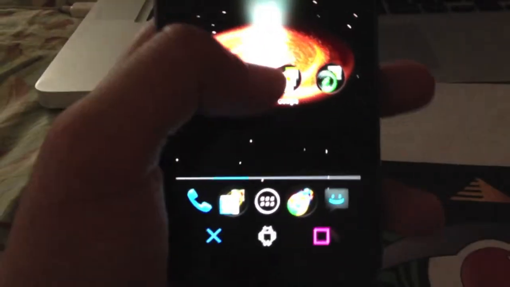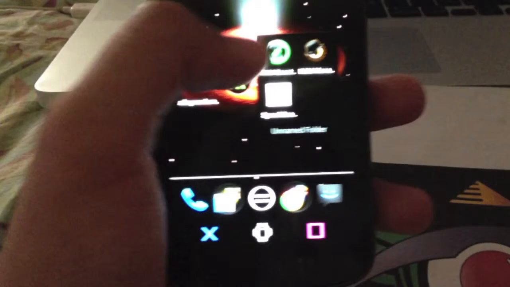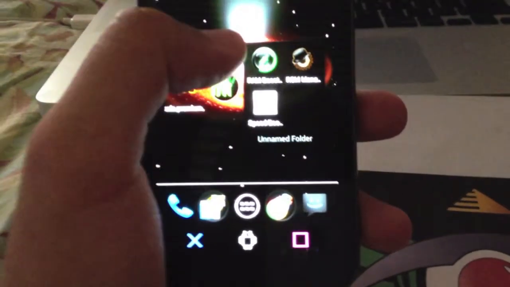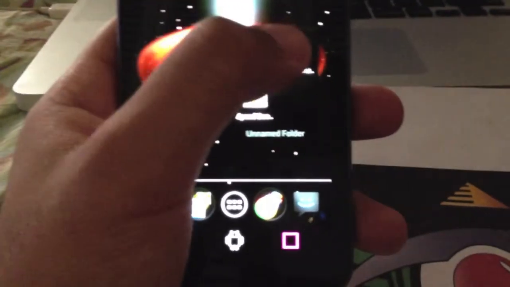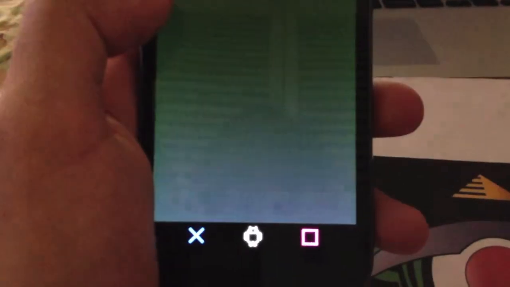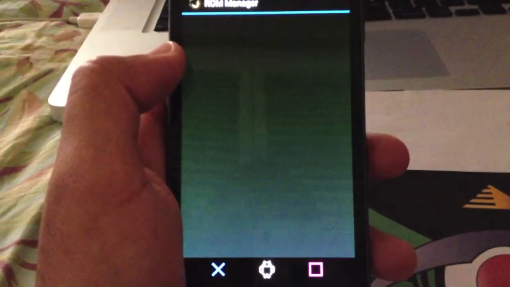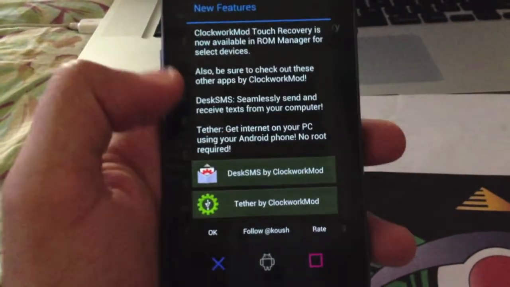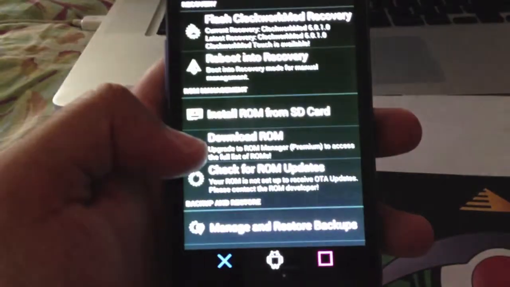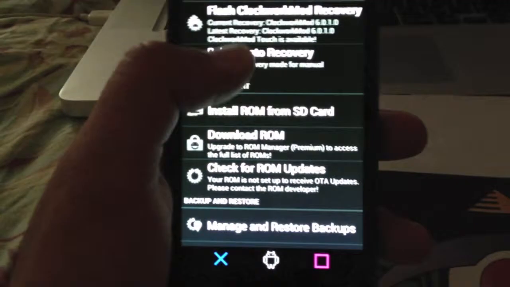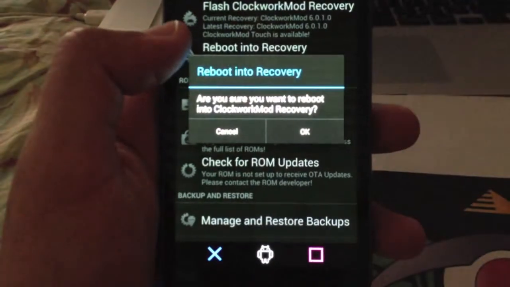After you have your backup done, I'm going to go on this app here. It's called ROM Manager. You go ahead and download it. There's a free version. Let that load up. If your phone is not rooted, it would ask you right here for permission to go into the phone. I'm going to go into recovery mode.